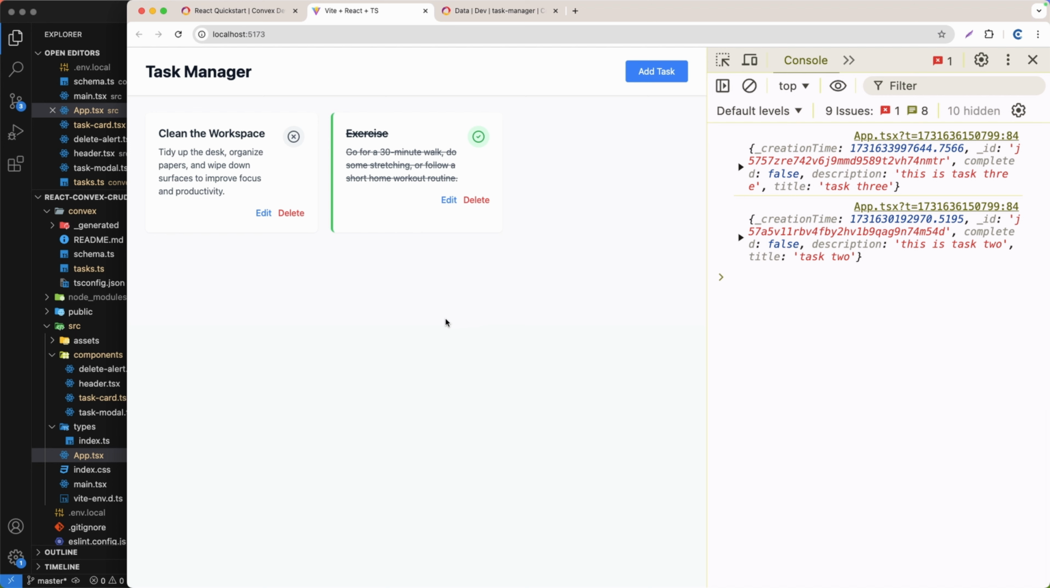Alright, so we're done with this simple project, and hopefully you can implement the create, read, update, and delete with React. Use this beautiful Convex.